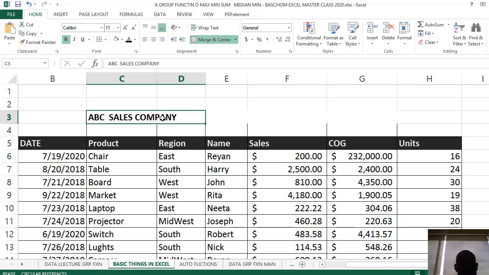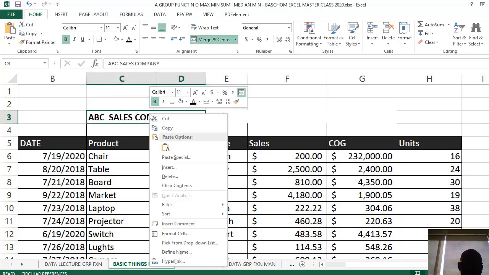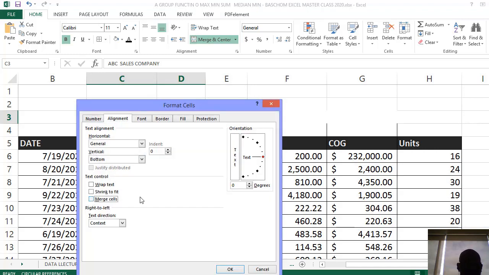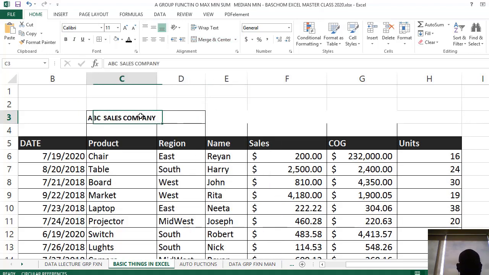Actually, Excel was designed for numeric values, but you can also do basic editing. Next, if you want to shrink it back, you can also right click, go back to format cell, uncheck merge cells and click on OK. So you can see the cell has been shrunk back.